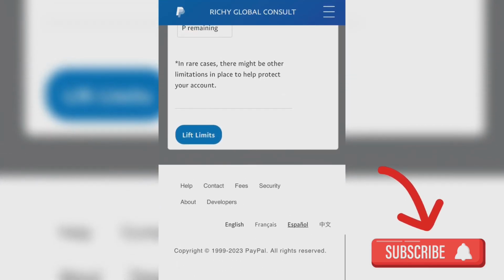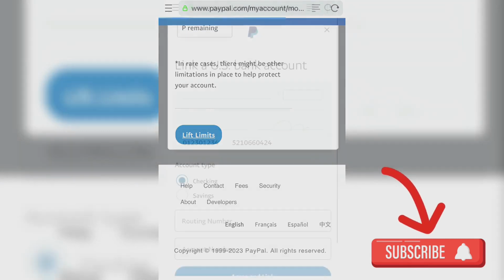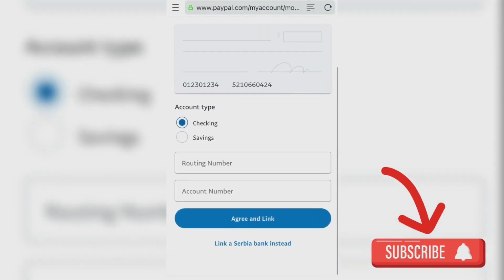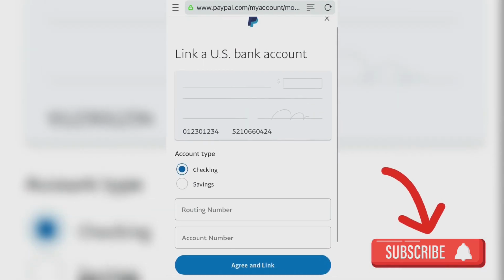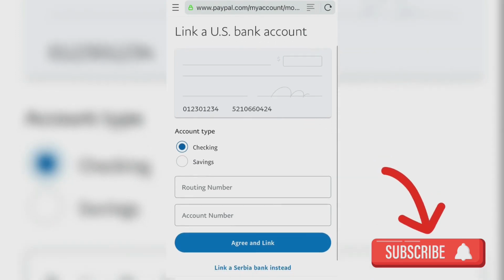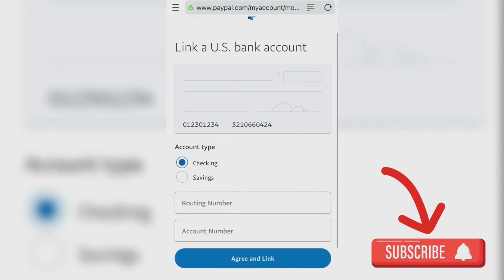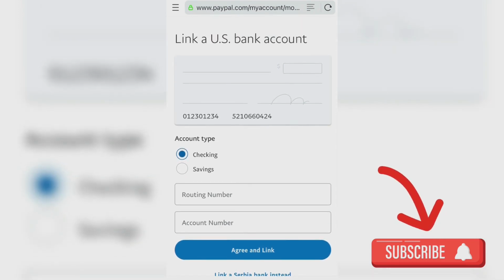So this is just it. We have to click on lift the limit in order to get access to receiving multiple funds without any restrictions. The next is that you have to link a bank account, because it is important you link your bank account in order to lift this limit. This shows that you are fully a business owner and you can receive any amount and any transaction without PayPal withholding your funds. This is just the advantage of having a business account and a bank account linked successfully to your PayPal.